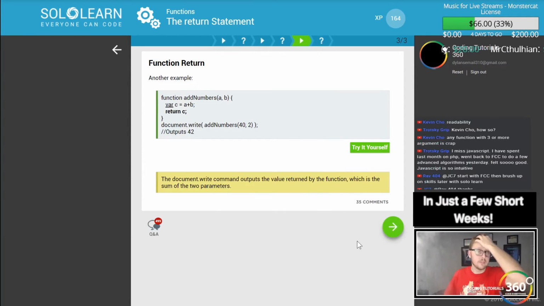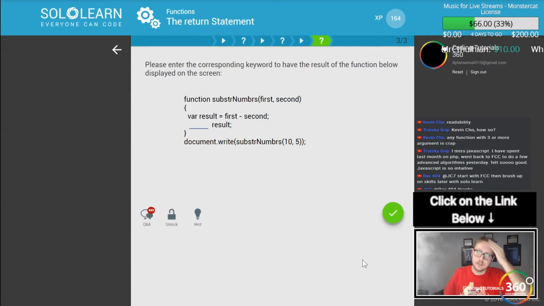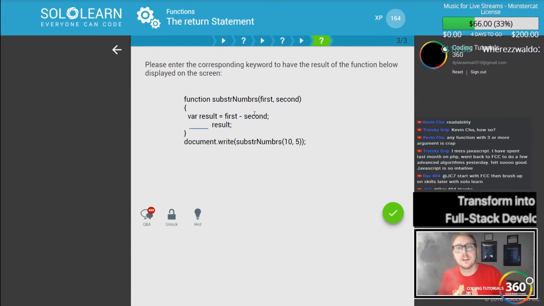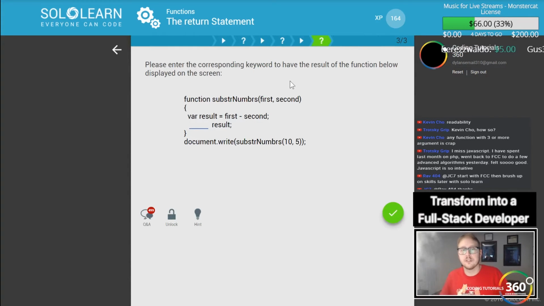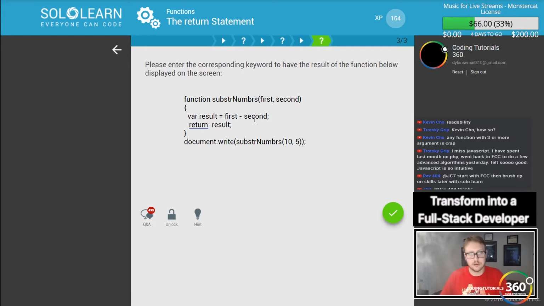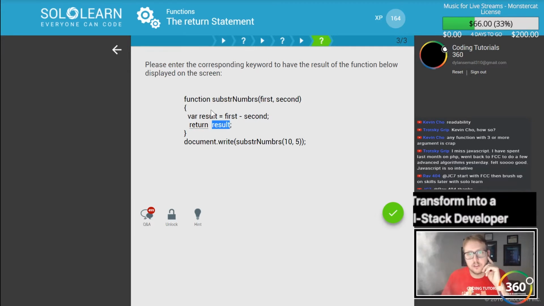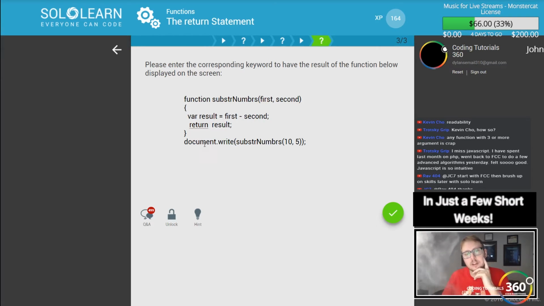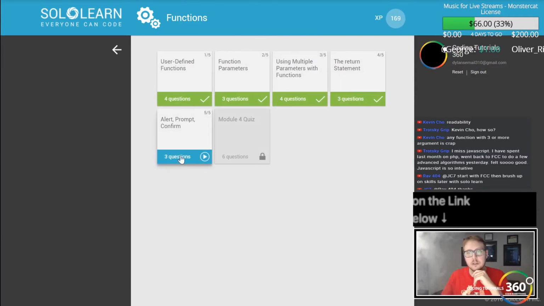Now, function return, add numbers. So please enter the corresponding keyword to have the result of the function below displayed on the screen. So, let's see here. We want to return the result. Hence return, because result's already factored here. It's the first parameter minus the second. And then we want to return that result so that we can do something with it, right?